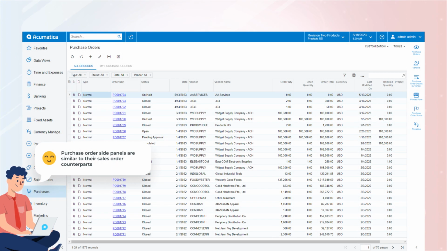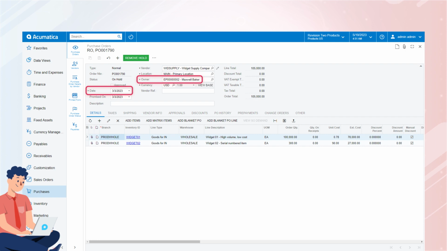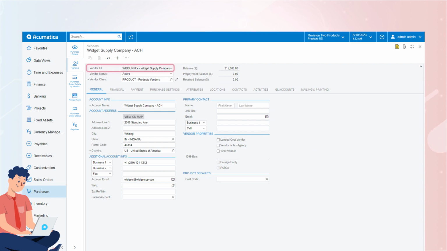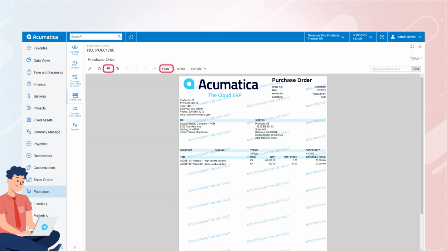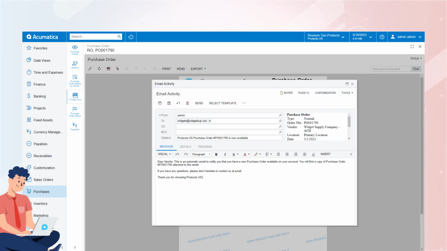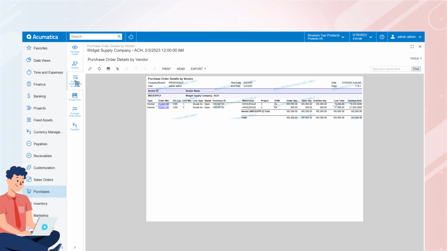Purchase order side panels are similar to their sales order counterparts. It's of course possible to view the order details and history, such as who approved it and when it was received. Instead of a customer profile, you can access the vendor profile, who the purchase order is for. Whenever necessary, a PDF version of the purchase order can be accessed to print for internal use or emailed directly to the vendor. It's also possible to generate reports detailing all purchase orders from that vendor with open or unbilled quantities. These reports can be printed or sent as needed.